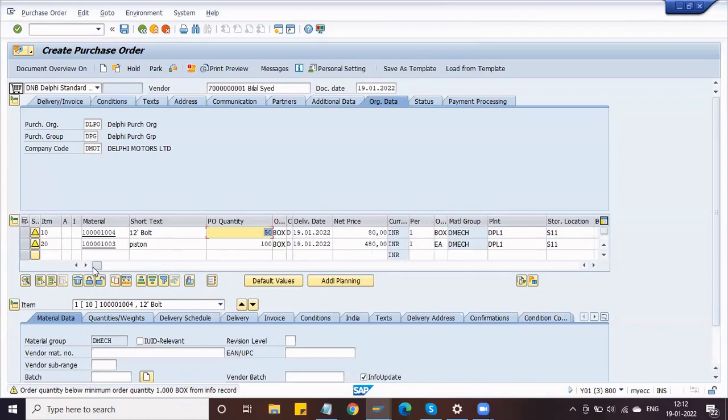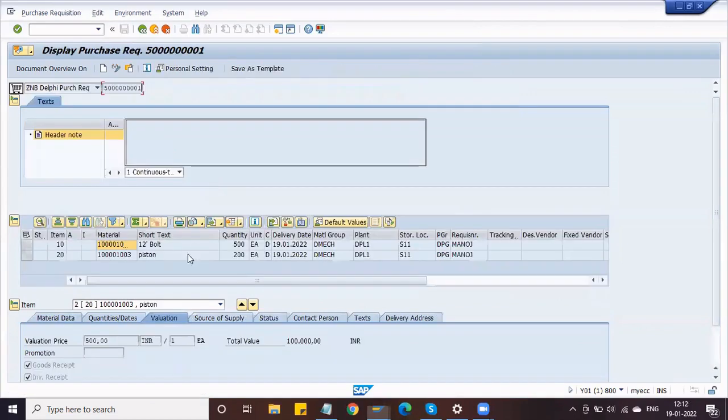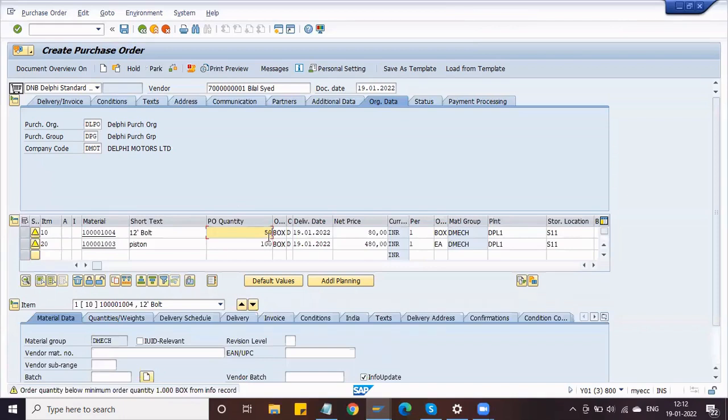See how it is going to take it. It has automatically taken 12-inch bolt piston from the purchase requisition. Here you can see 500 each, but here you can see 50 boxes. Why? Each box contains 10 units, right? Because we maintain the order unit as box.